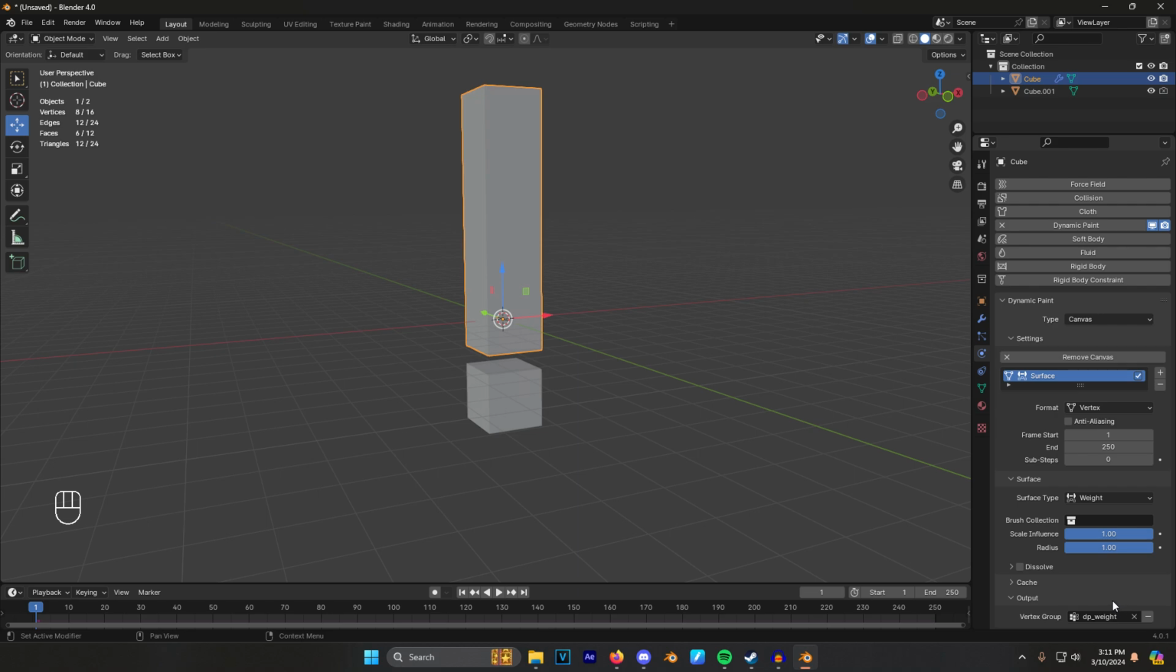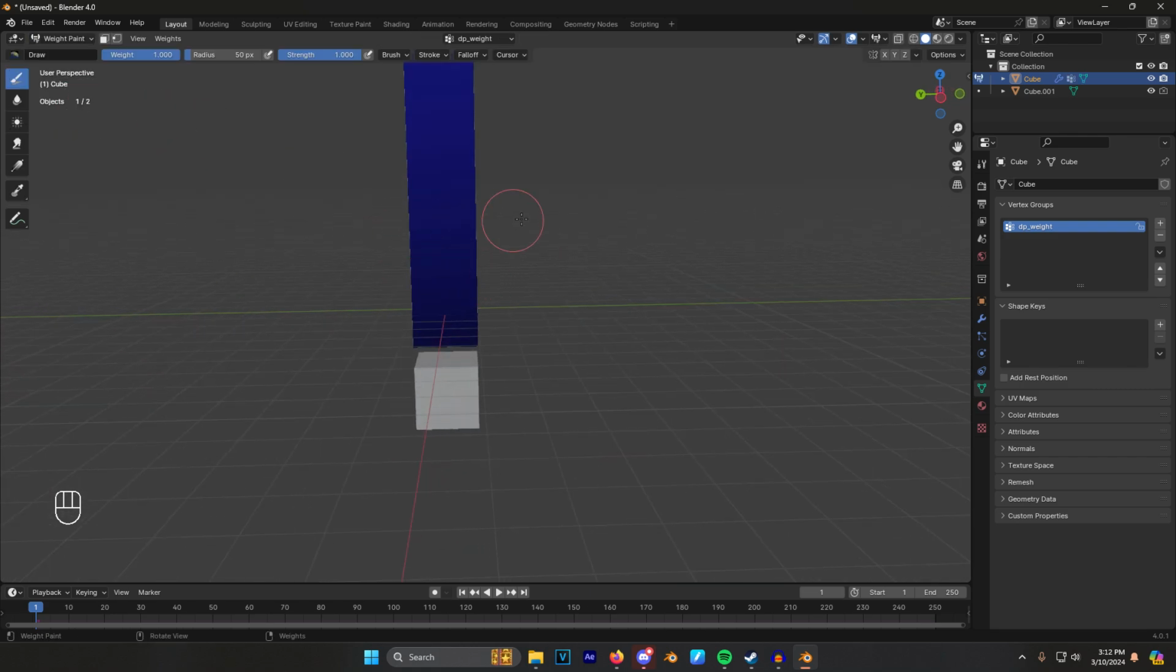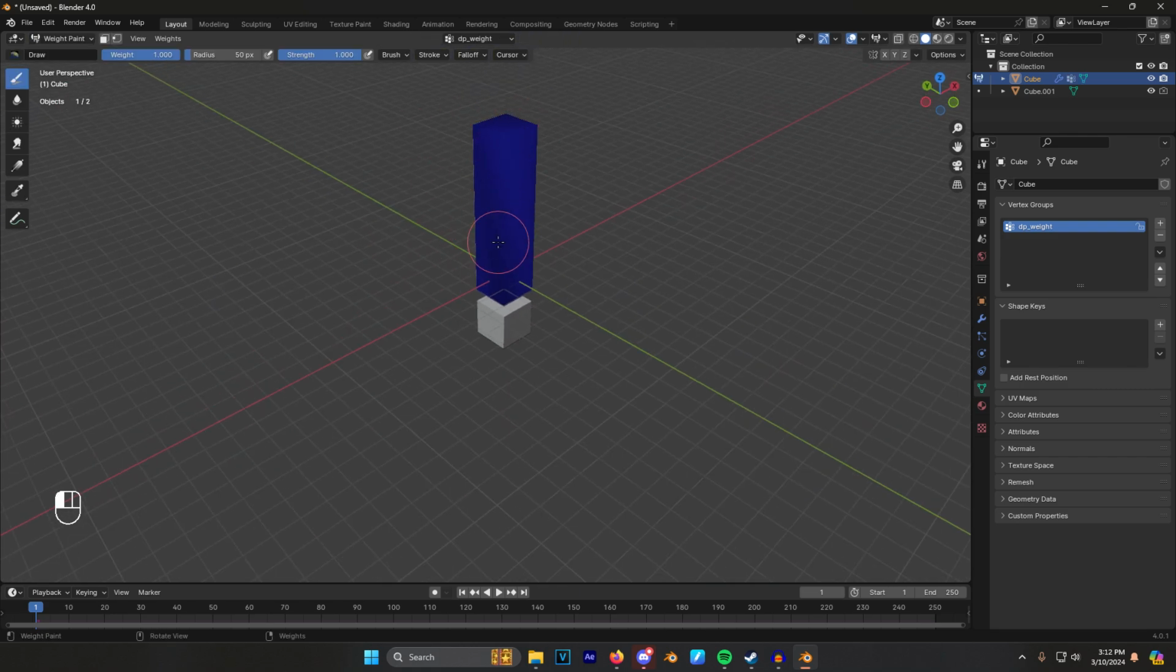This is super important. Don't skip that step. If you don't click the plus sign, the whole base of this effect doesn't work. And why that is so important is because if we don't click that plus sign, then our weight group can't be animated. So if we come down here to our data tab, we can see that we have a vertex group called dp_weight. And with our main object selected, if we go into weight paint mode, we can see that there's nothing going on here, but our brushes no longer work.